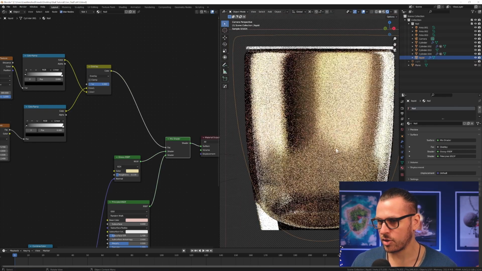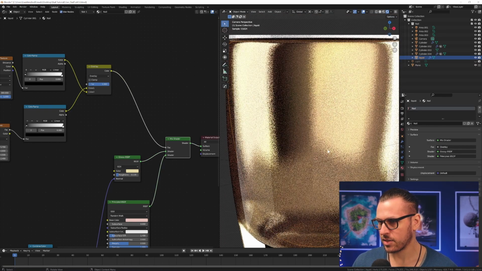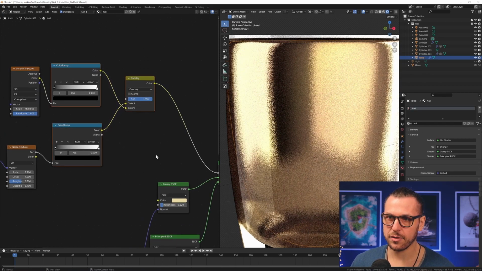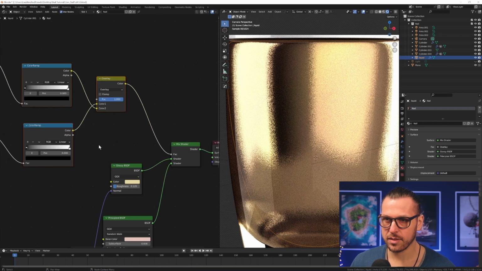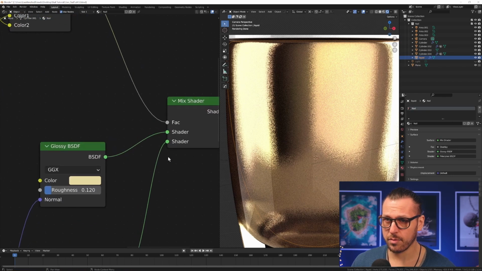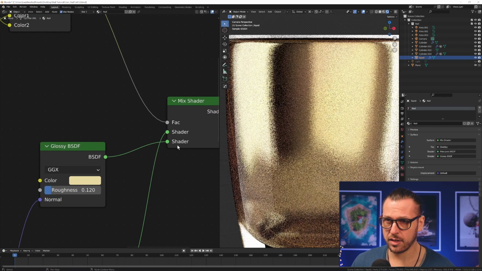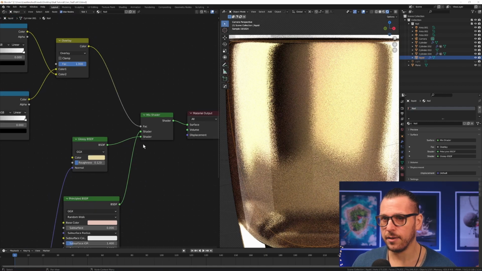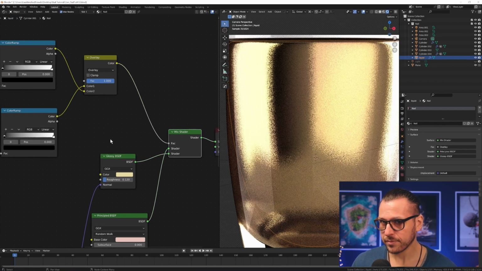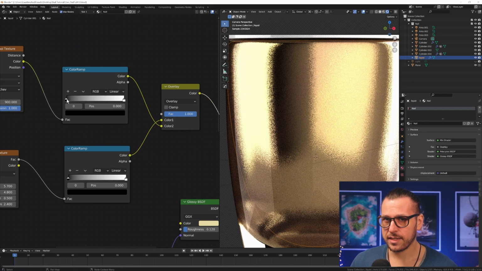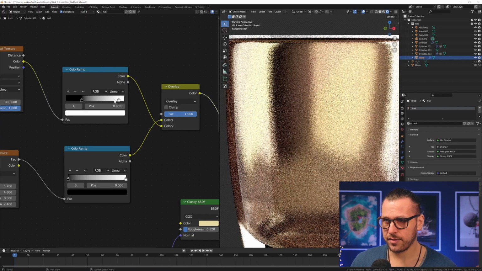And if you now check the material, you see there is not so much to be seen right now, and that is because we have to adjust the color ramps values. Oh, and of course, one thing very important, you have to make sure that the glossy goes into the second slot of this mix shader. All right, so now let's try to adjust these values a little bit.